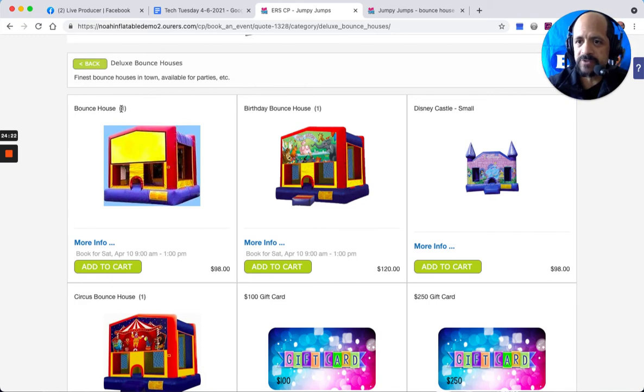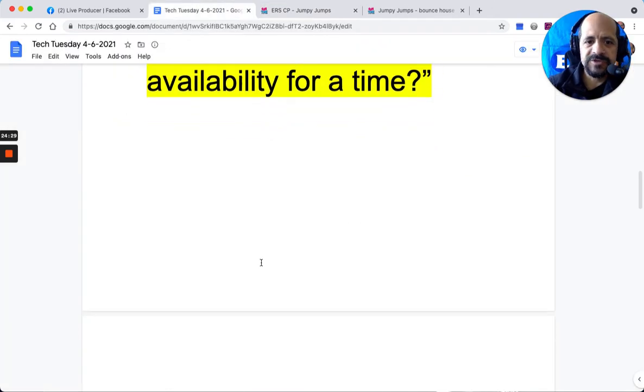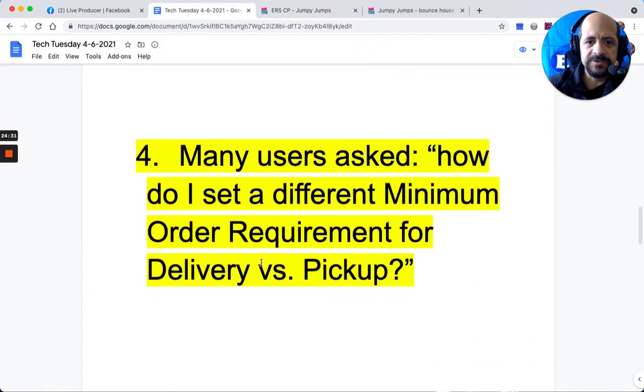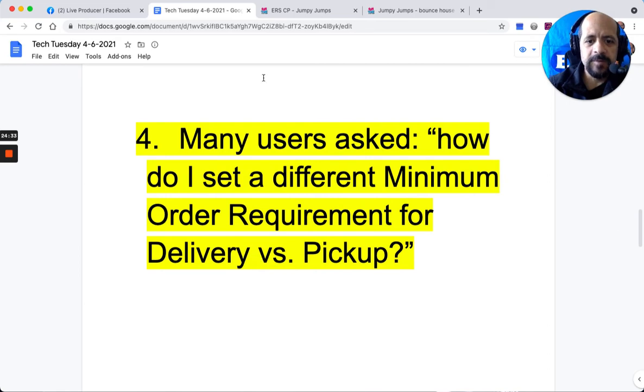But because we reduced quantity by date and we reduced it by 3, it's showing us 1. So this is working as expected. All right, so question number 4. Many users asked, how do I set a different minimum order requirement for delivery versus pickup?